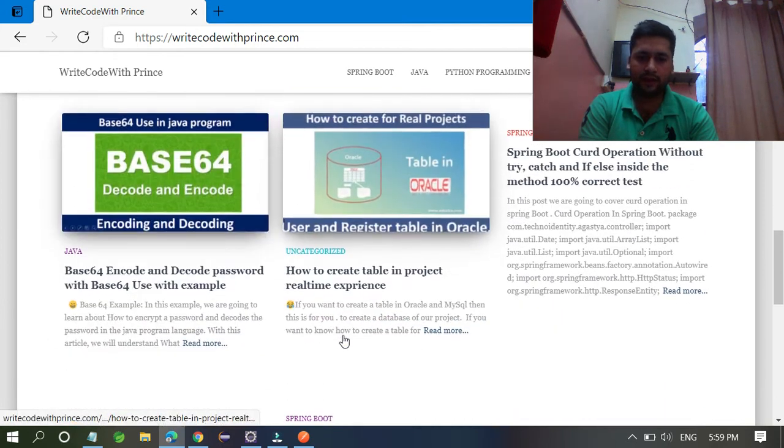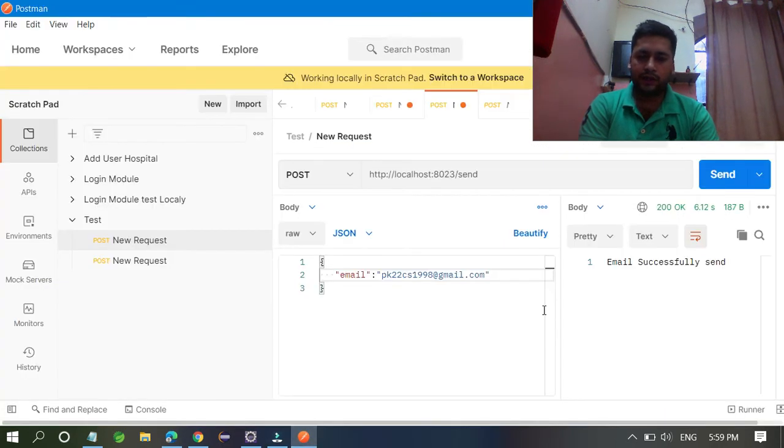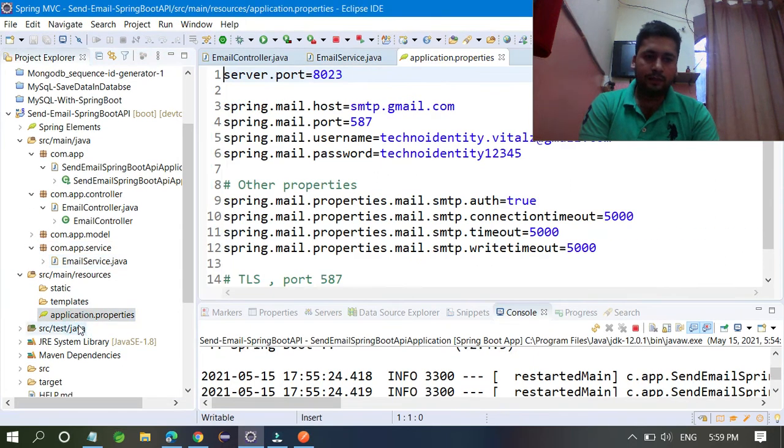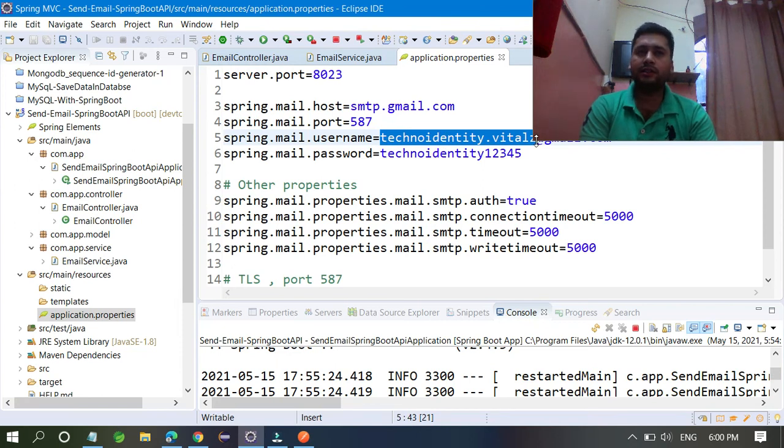Okay, good. Now you want to send one more thing. You are not going to be able to send emails because you are getting some problems. Why, I will tell you. In application.properties, I have configured one email like technoidentity.whichlarge.email.com, and I have written the password also for this email id. You have to do one more thing. You have to open this email id for secure socket is on.